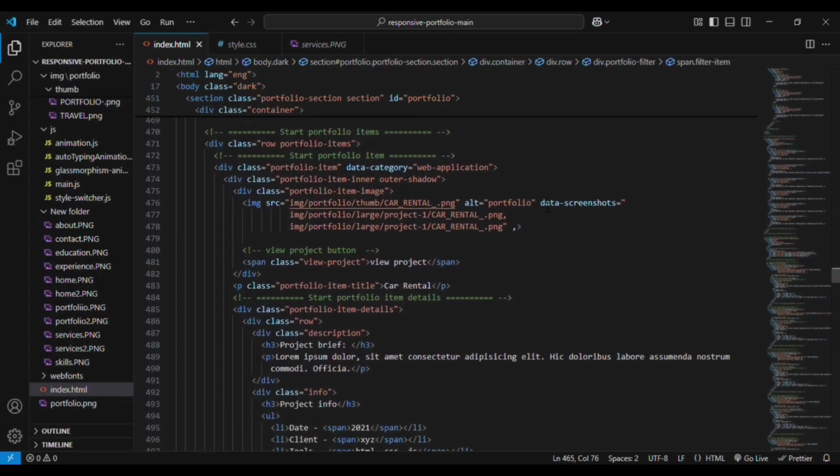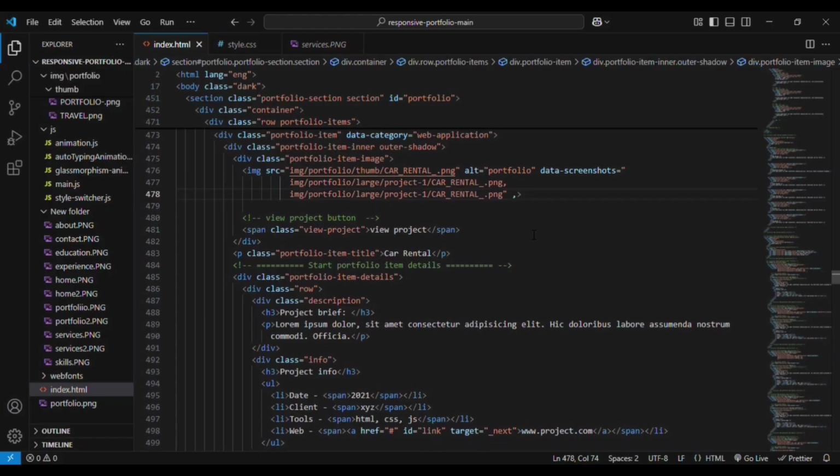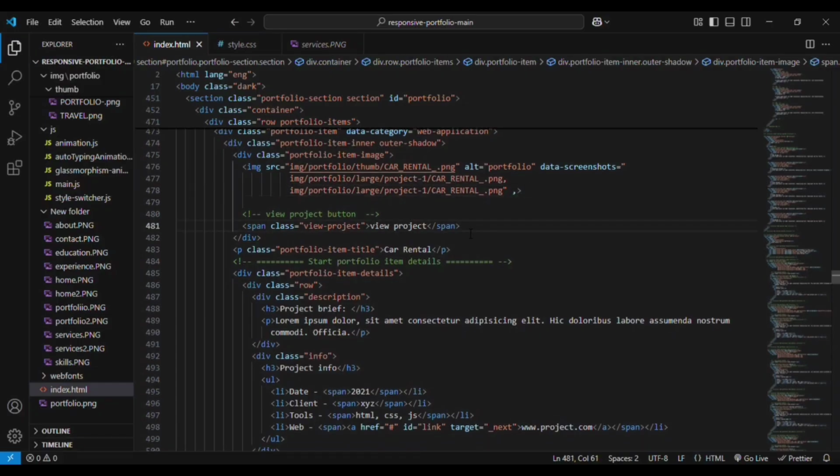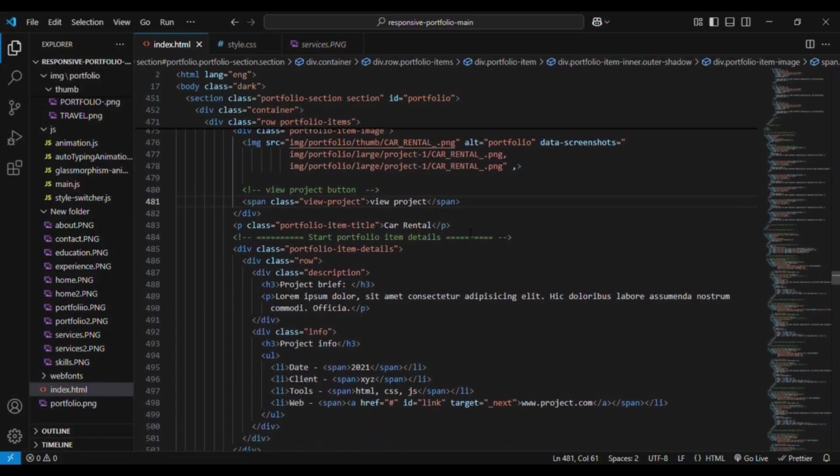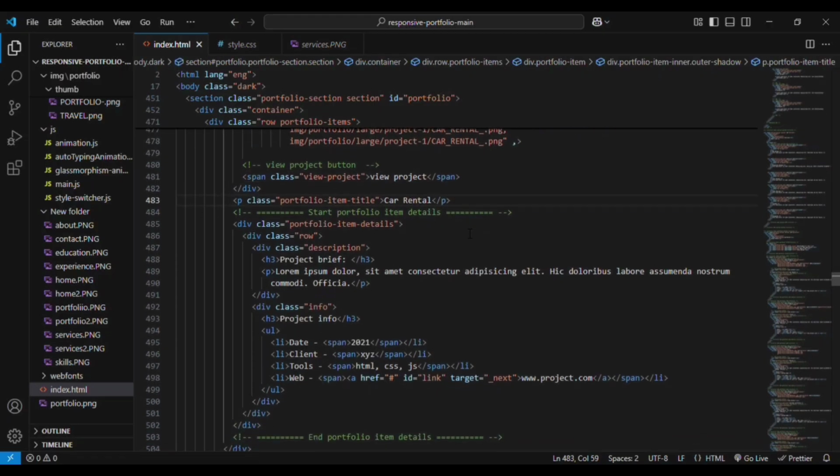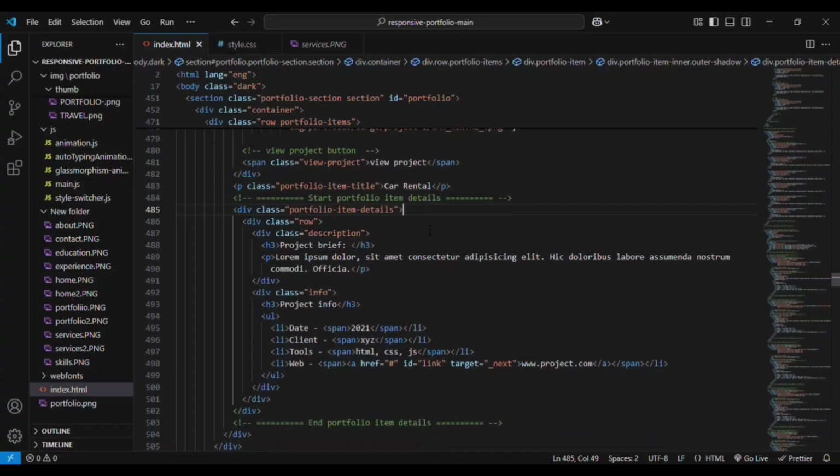In this portfolio item, this is the first one. We have the car rental website. In this, we are adding the images. You can add screenshots, as many photos as you want to add about this project, you can add here. Then we have the span element to view the project. This is the button. Then we have another paragraph element for car rental. Then we have portfolio details. These details will appear when you click on the button.